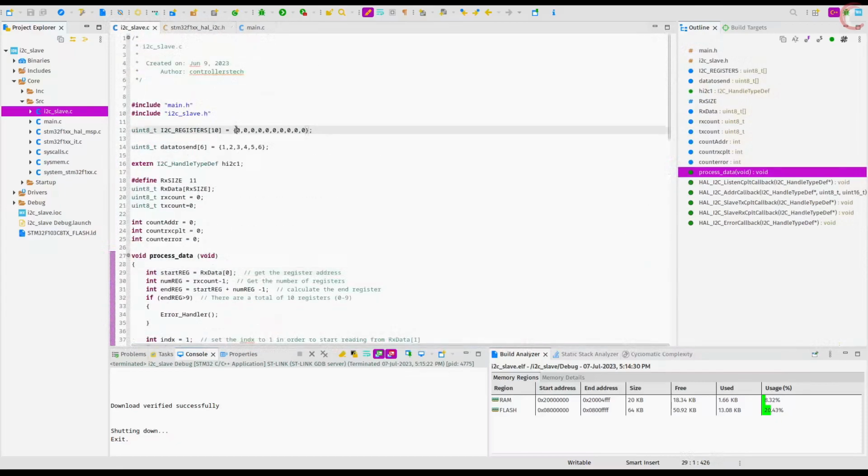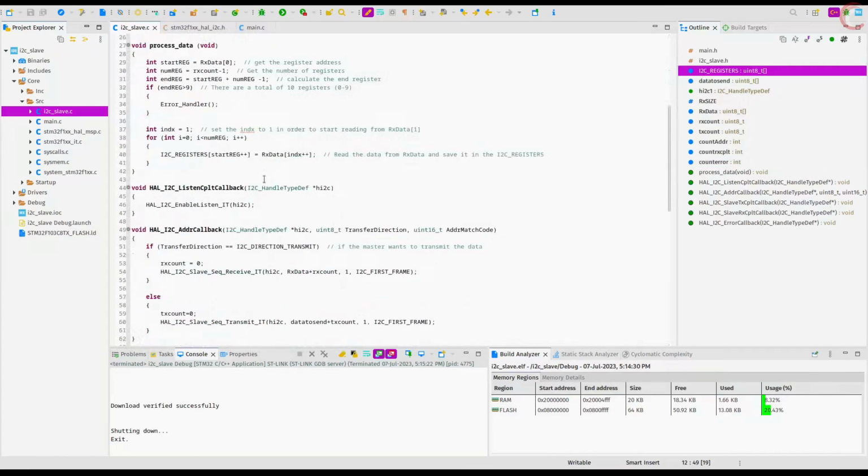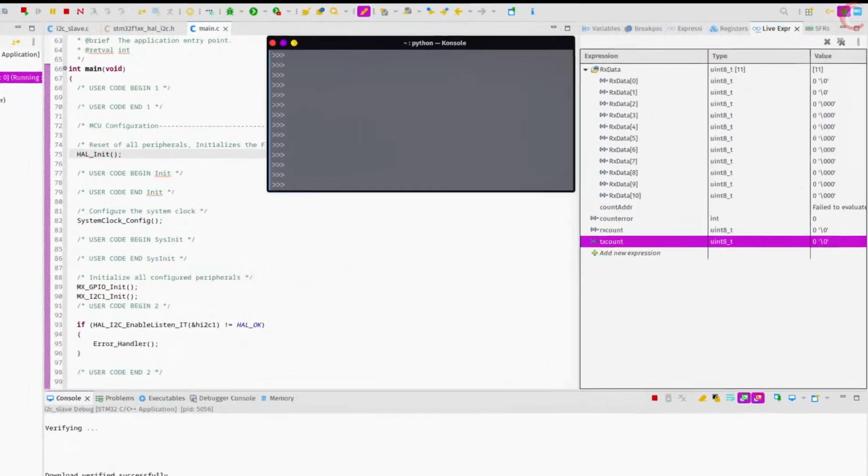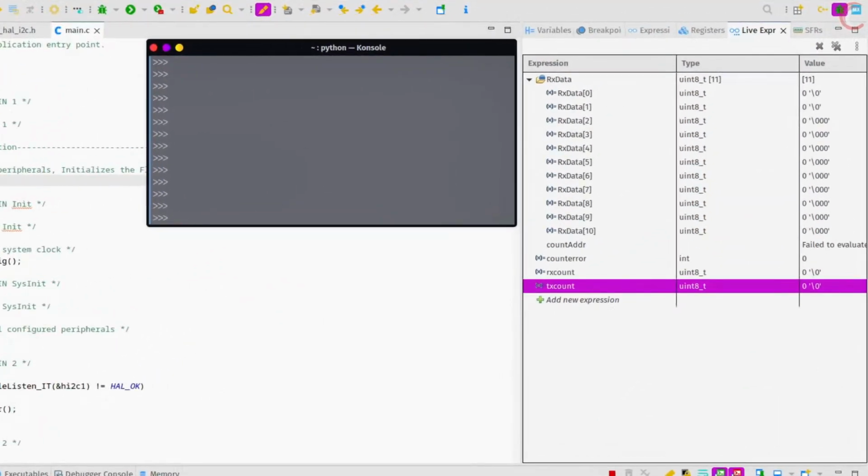In the slave file, we have already defined the registers. We will treat these as the memory registers for the slave. Let's understand how the slave will receive the request from the master. The read from function is the same as the memRead function we just discussed. Here the master is requesting 3 data bytes, starting from the register 5.